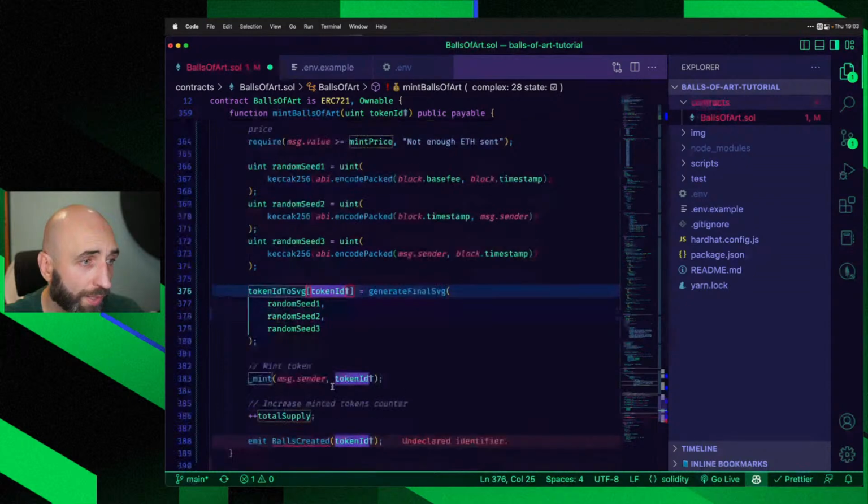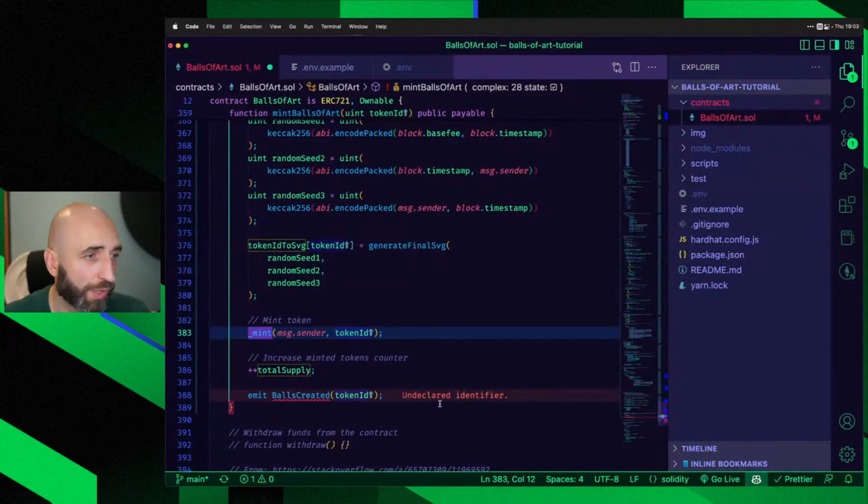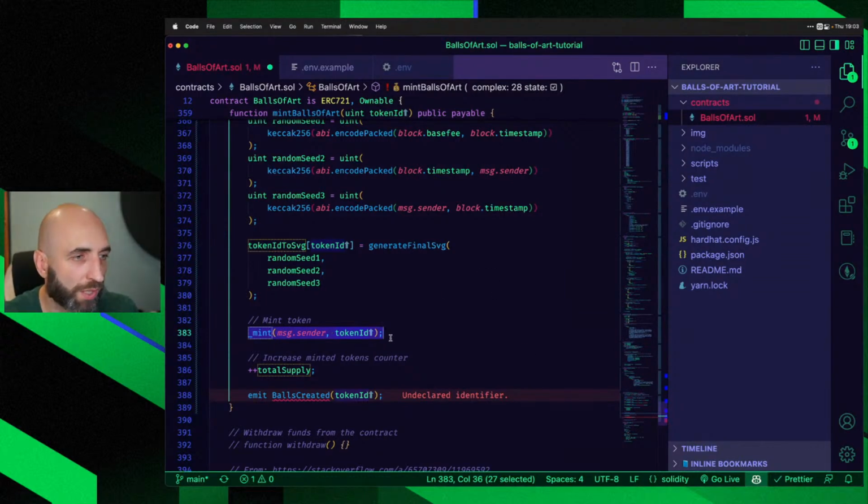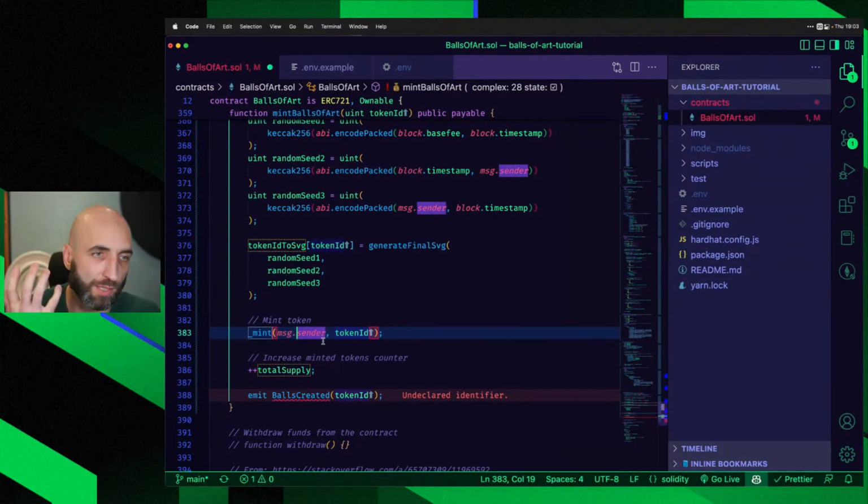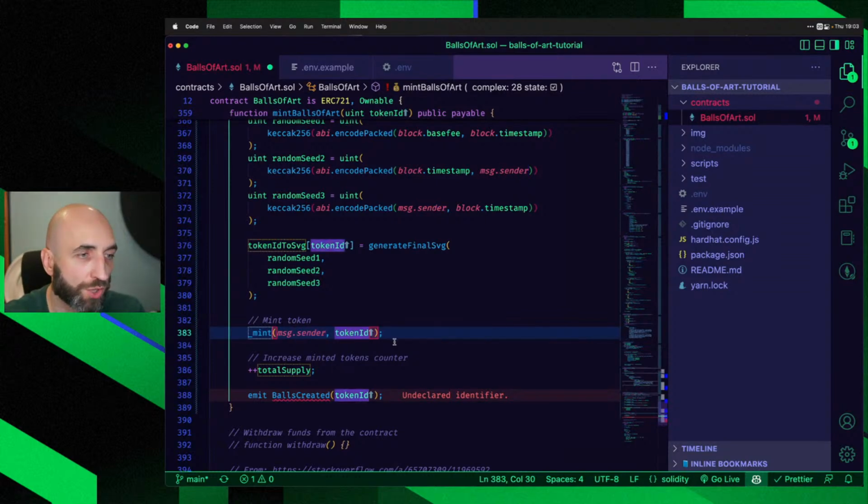So it's already in the mapping, and now the last thing that we need to do is mint. This is the function from ERC721, so we don't need to define it. We just run it. We need to give it two parameters: the sender, which is the address of the wallet minting, and the token ID, which we can choose between 1 and 111. Unless it's been already selected, then we need to choose another one.